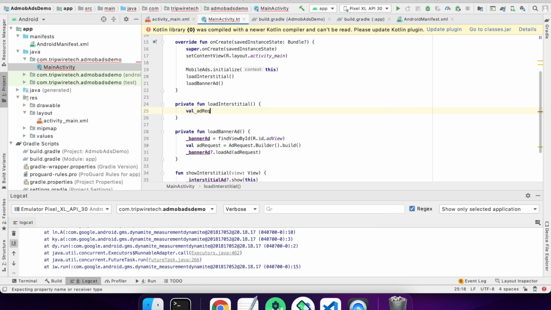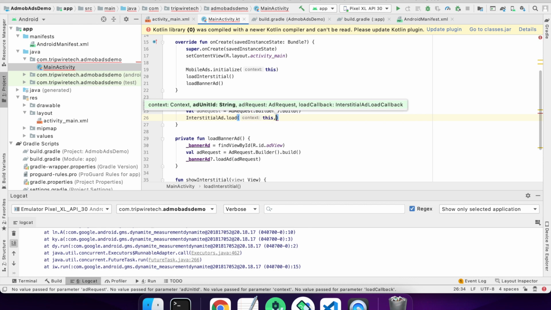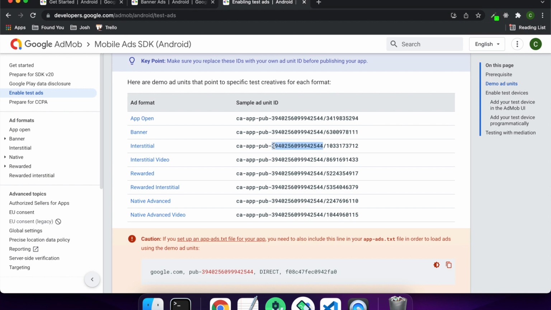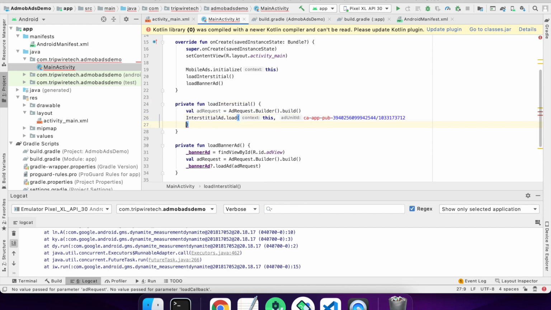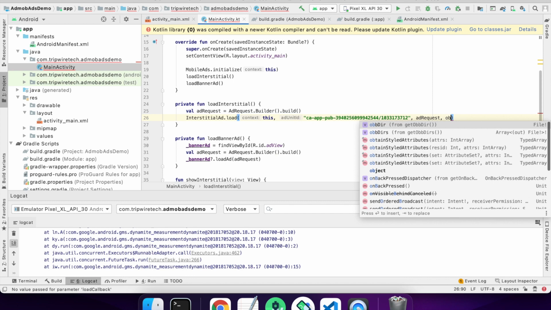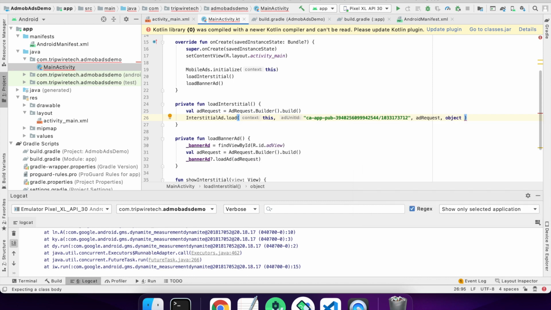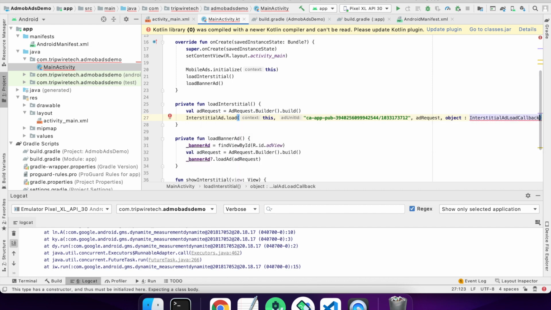So you do it similarly, you create an ad request. And then you load an interstitial ad using the context and the ad unit ID, which you can get as a demo ad unit ID from the Google AdMob site and documentation. You pass the ad request as well, and you're creating a callback here. So you want to create an ad load callback.